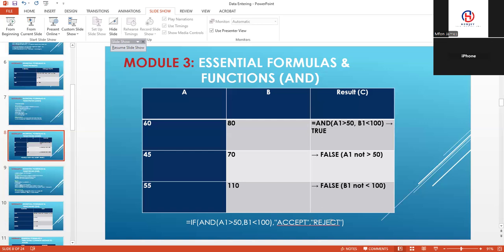All right, so let's check. Now, this is a condition that applies if with and. So this is the formula to use. Let me copy this so we will make use of it later on.